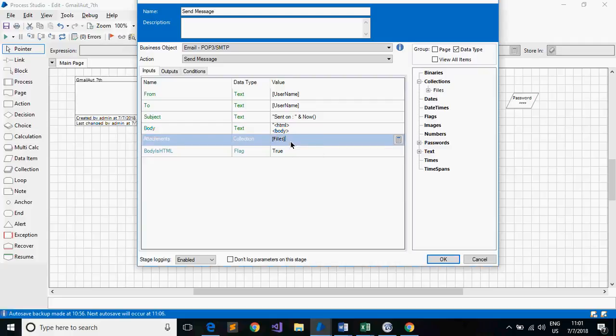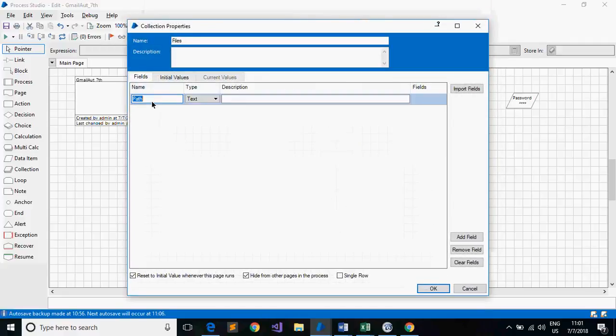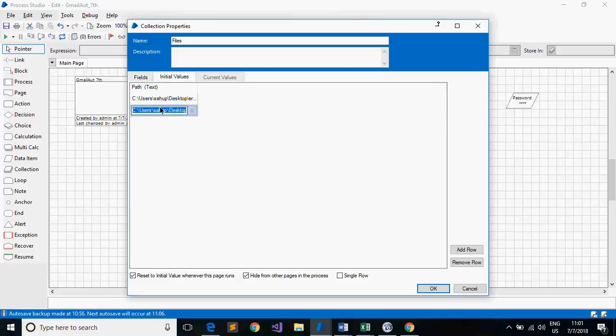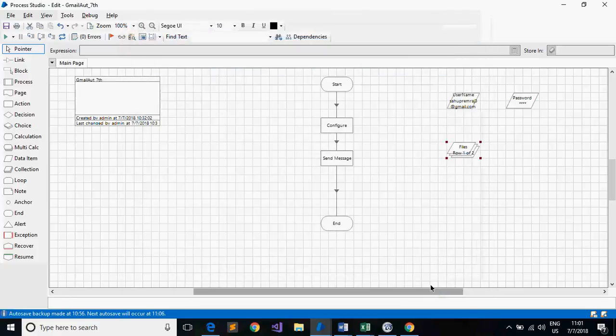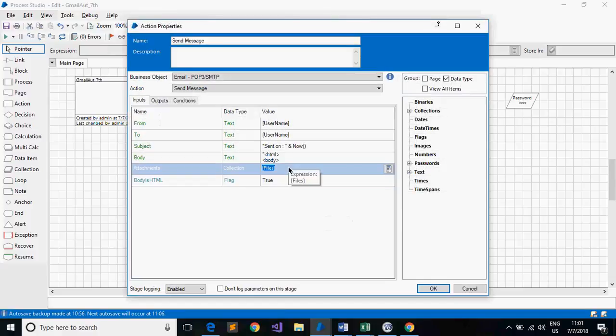In collection, we can provide external paths. You are asking that? I didn't understand. So path is a field I added, and I provided the paths of all the attachments that I want to send, wherever their location, and then I just included the collection here.